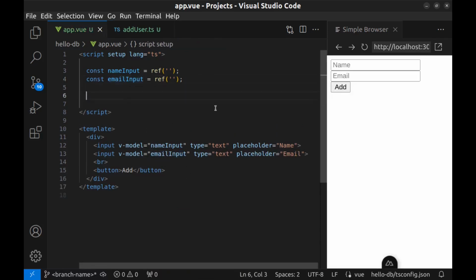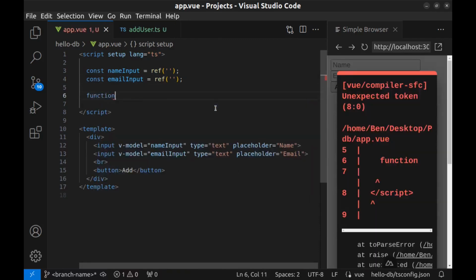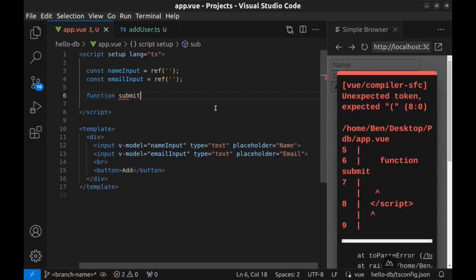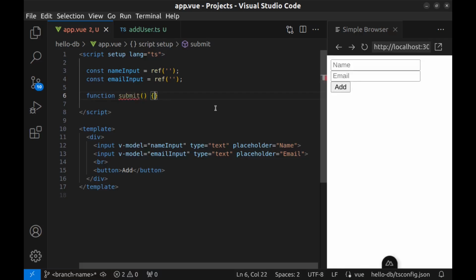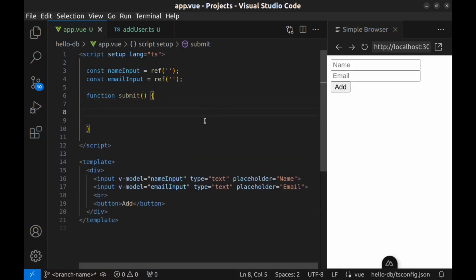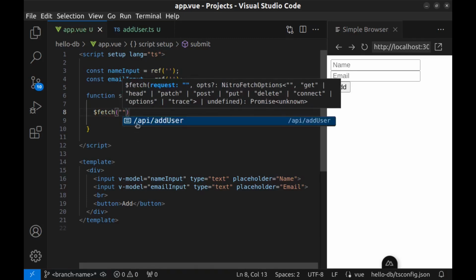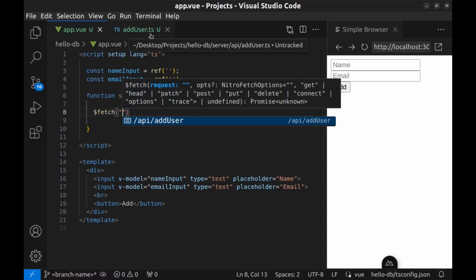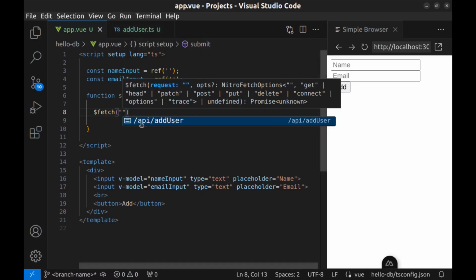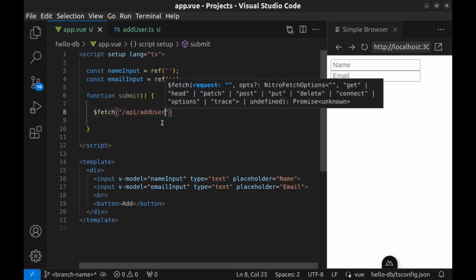Next, we need a submit function. function submit. Here to send data to the API, I use $fetch. You can use any fetching function you want. And the address, here it's suggested /api/addUser. The API address is the API file name without the .ts. /api/addUser.